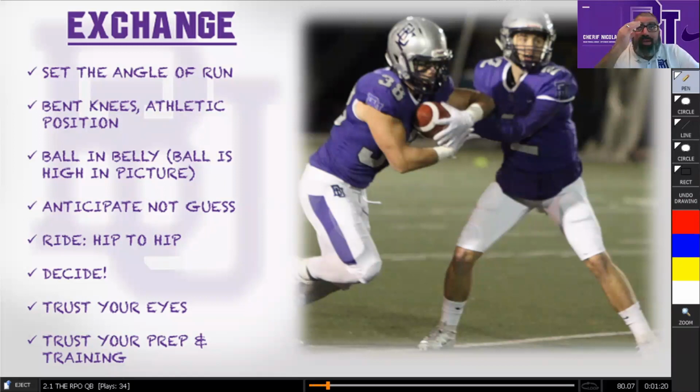Now, obviously on the picture, I would say that that's a little high. We want him to lower the ball a little. You can see in the picture, his eyes are on his keys. He's not looking down at the mesh, obviously. We talk about anticipating from your pre-snap and the preparation that you did on film.